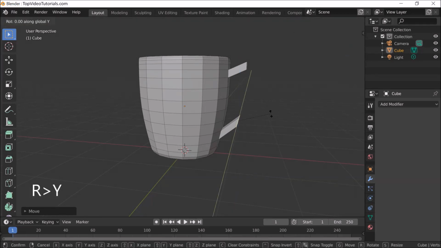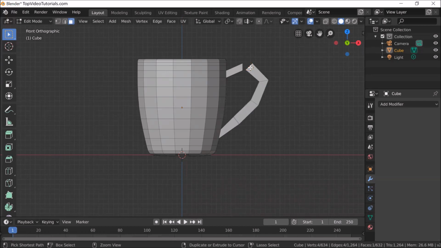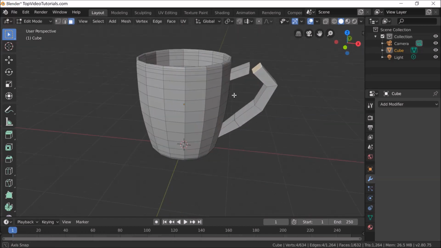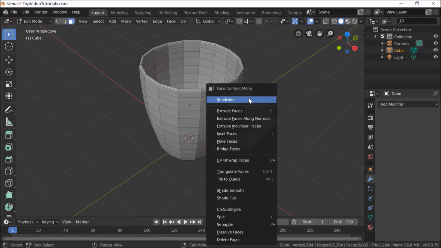Now press R, then Y to rotate it. Now hold Ctrl, then right click on Extrude. Select both the faces, right click and bridge faces.